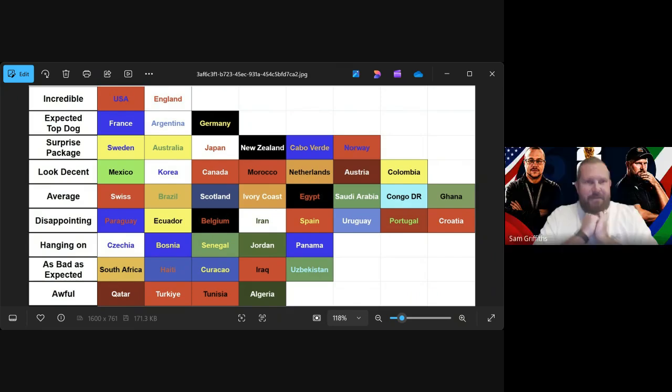Yeah. But I think I made this grid because I see these tier things on Instagram and stuff quite a lot, and it's probably a good way to talk through it rather than looking at the groups or looking at the results.